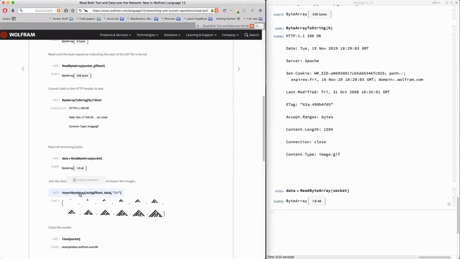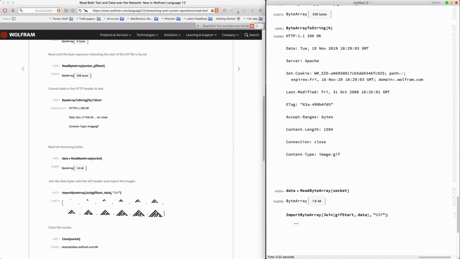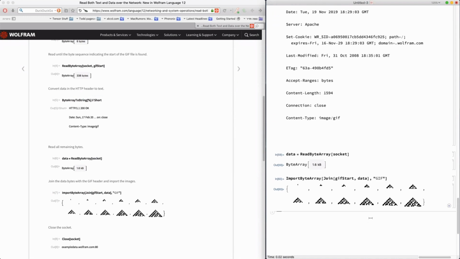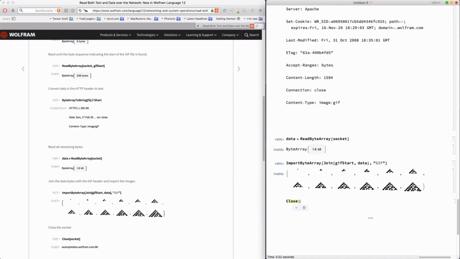And I'm going to join that with the Terminator, which we already read past, and import it as a GIF. And we see we get a bunch of GIF images. So that's a very powerful way to use read byte array.